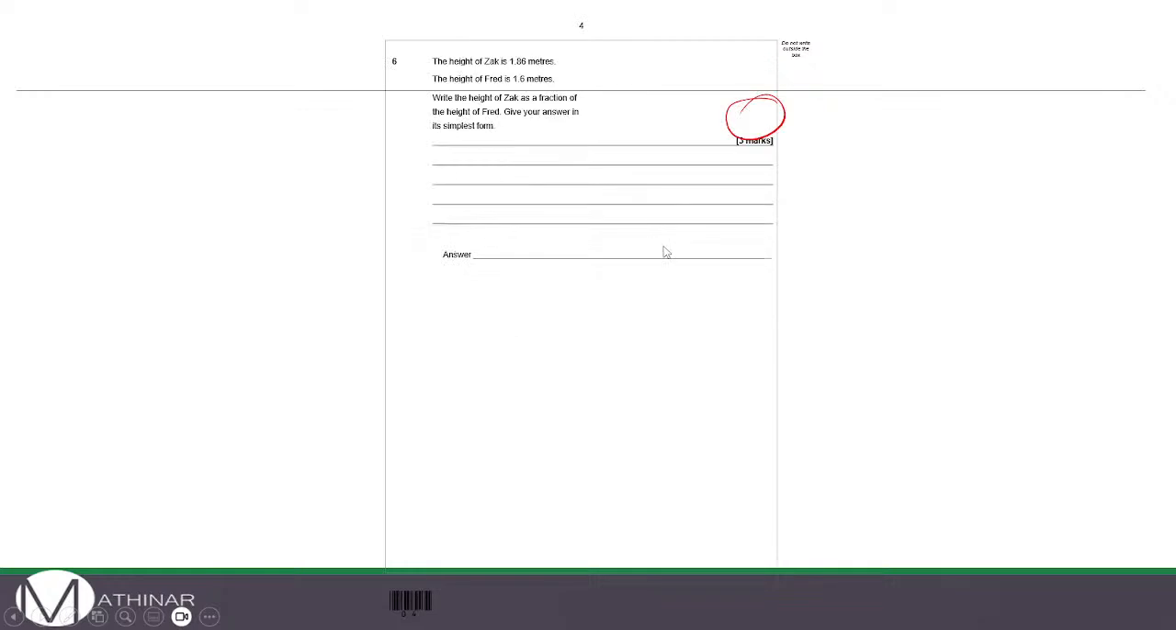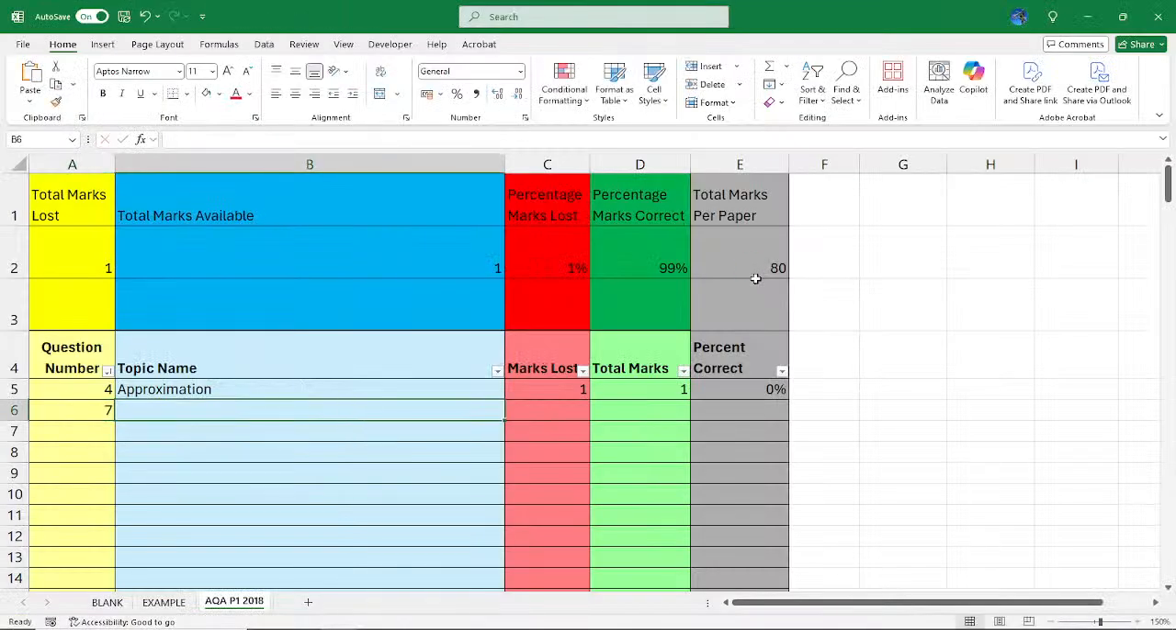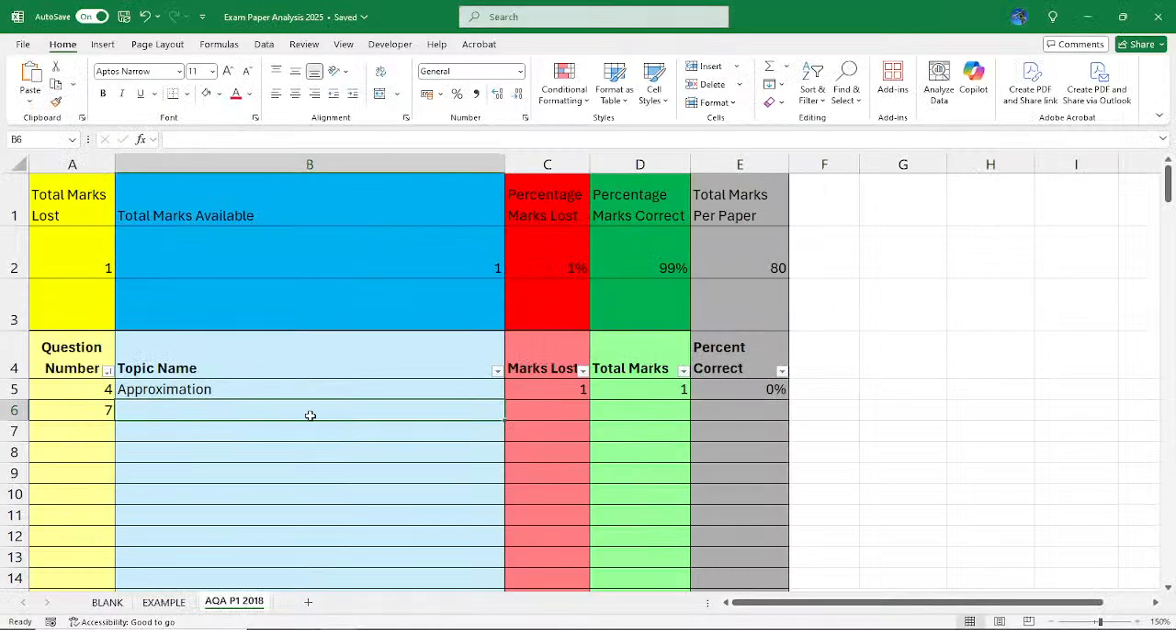Let's find the next question that we got wrong. So that's correct here. So we've lost 3 marks on question number 7. So number 7, what is it about? And remember, the more specific you are, the better it is for your revision. So we've got some coordinates and we are trying to find the coordinates of D. It's very difficult to pinpoint an exact topic on this, so I'm going to just call it coordinates. And it was a 3 mark question and we lost 3 marks on that.